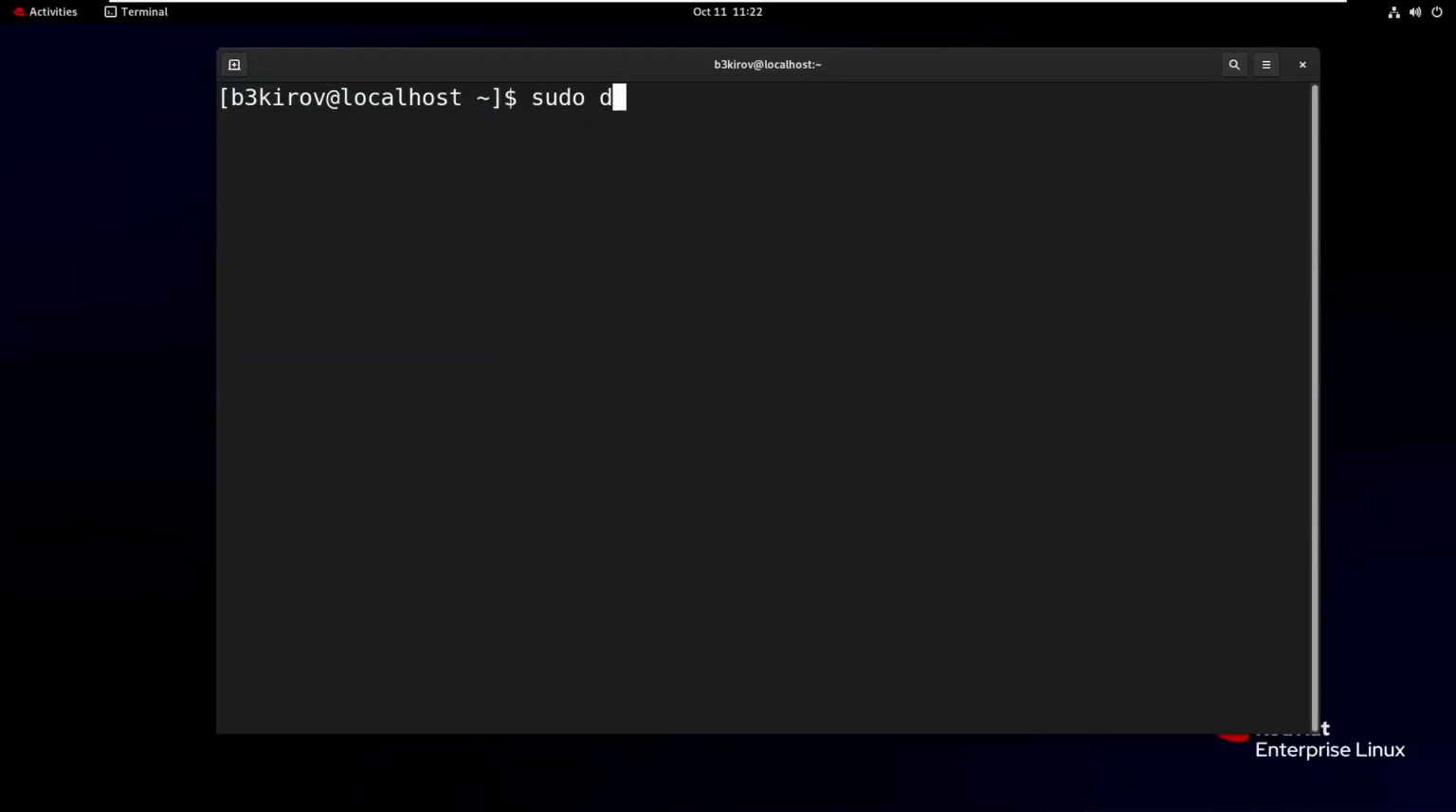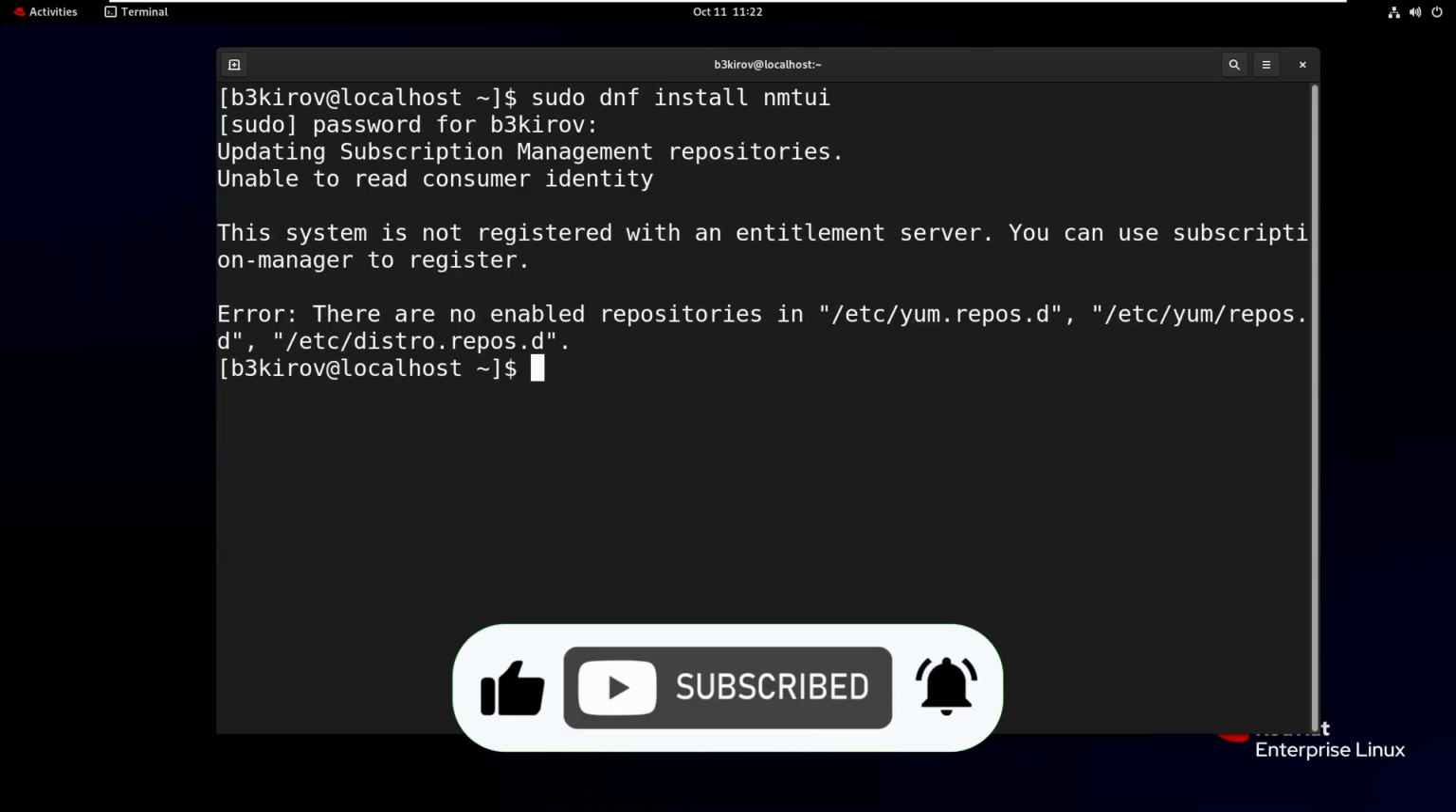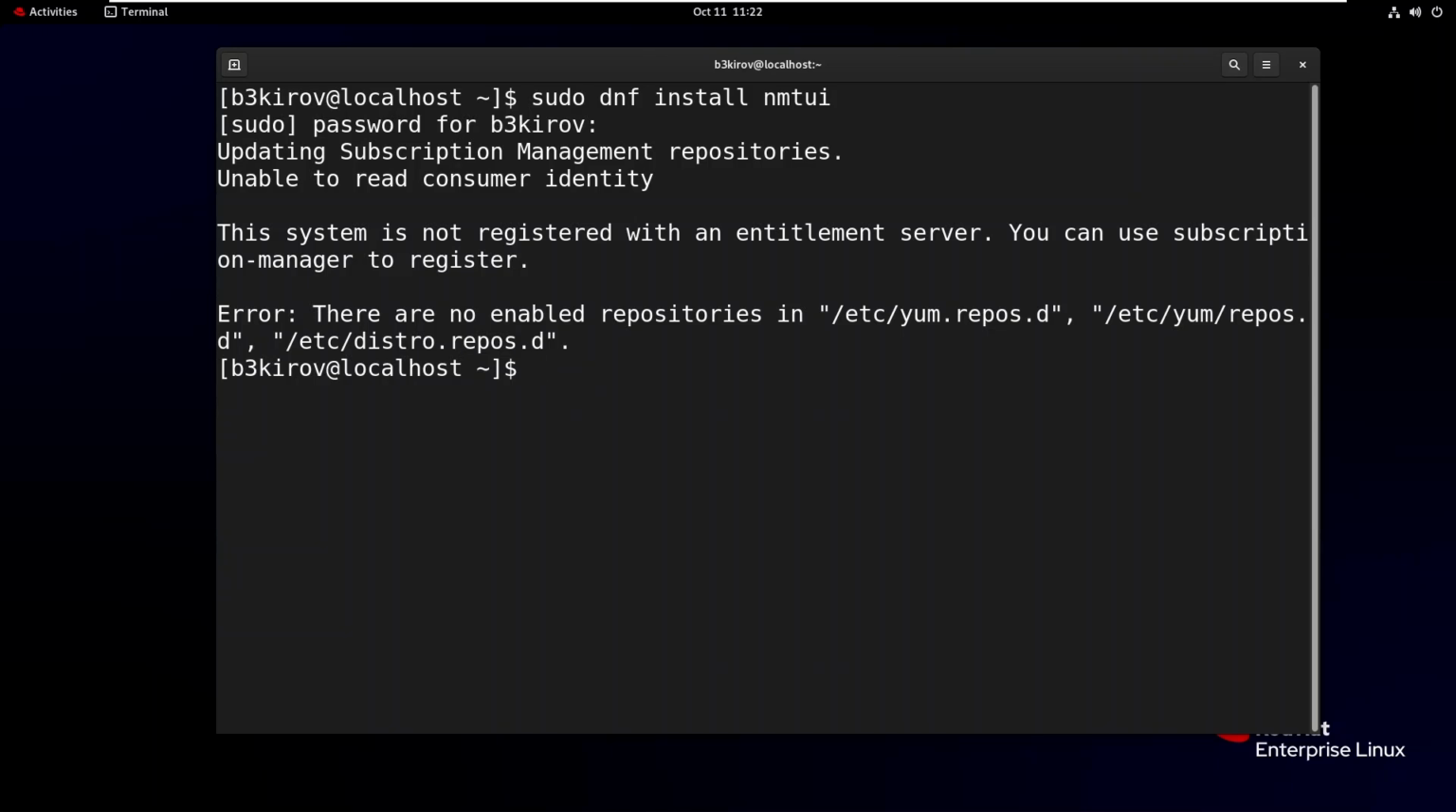Most modern Linux distributions come with nmtui's Network Manager pre-installed. If it's not installed, we can download it by saying sudo dnf install nmtui. I currently have an error like this because I don't have any repo. I will show how to add a repo in my other videos.